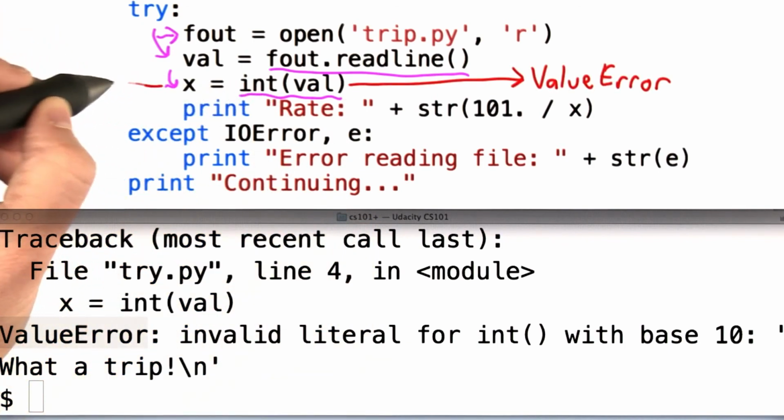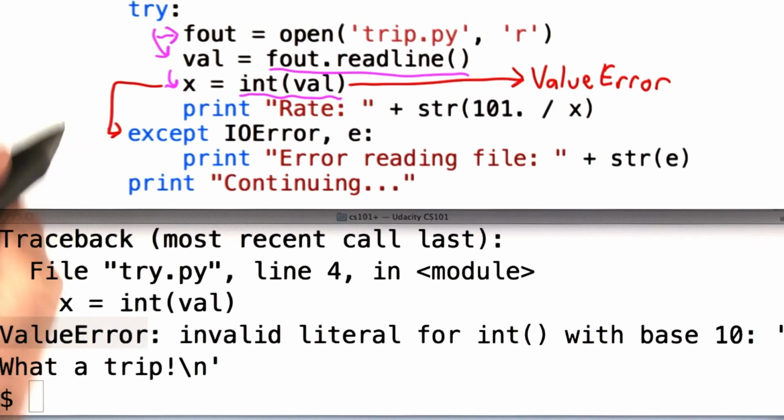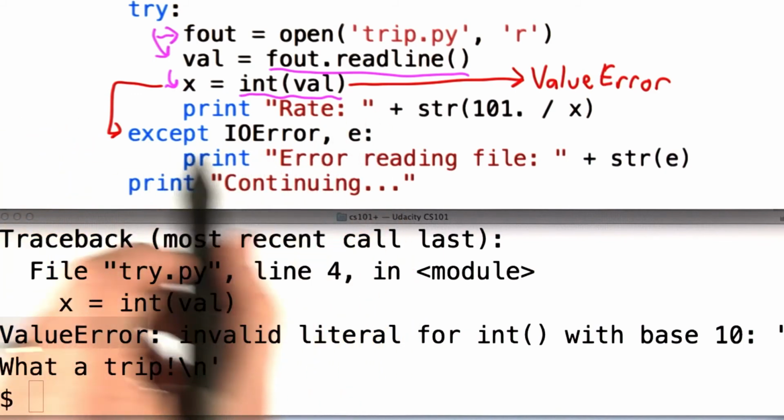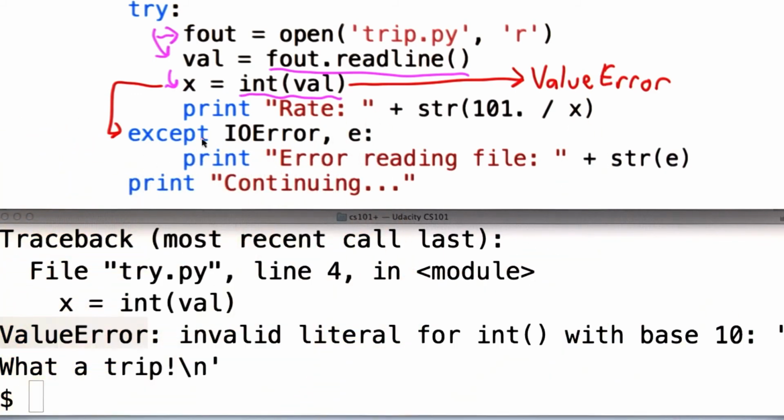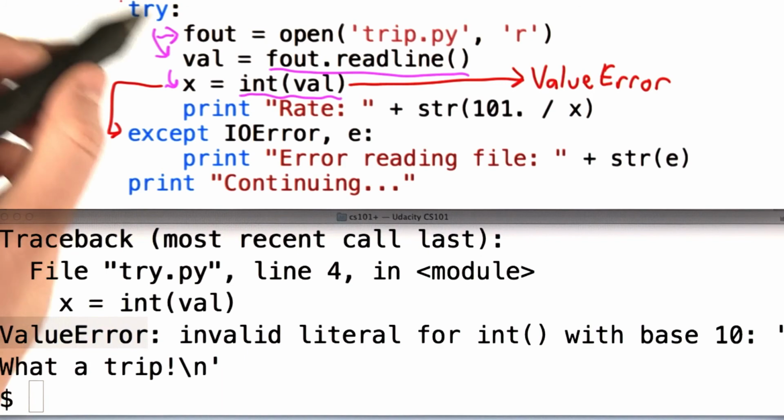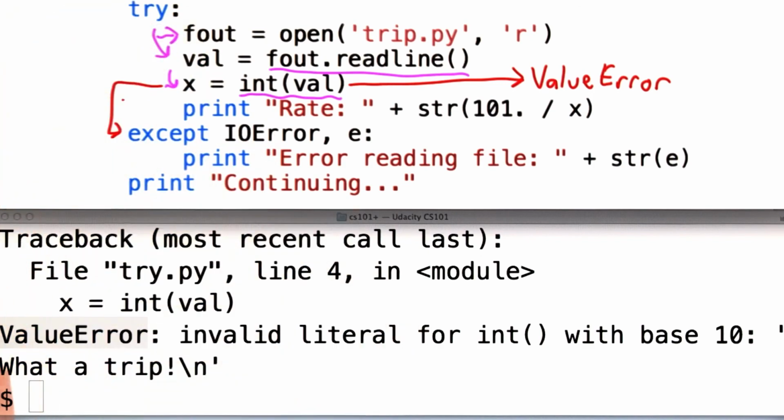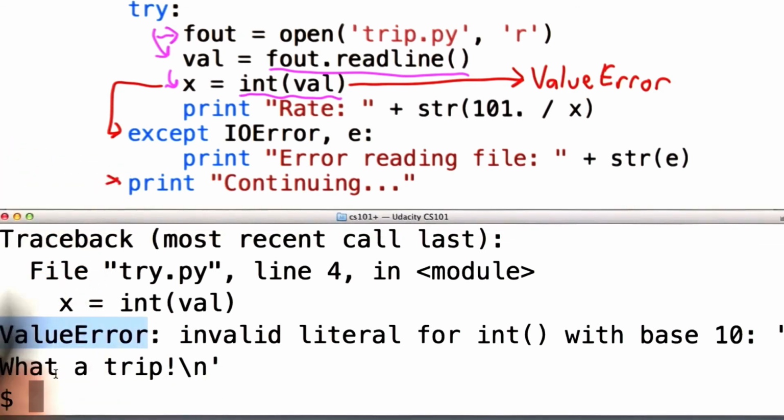And so when an exception is raised inside a try block, it jumps to the exception handlers. The IO error exception handler doesn't match value error, so it doesn't handle it. There's no exception handler that does handle the value error, so that exception gets raised to the next level, in this case causing the program to crash. And that's why instead of ever getting to continuing, we got this error when we ran the program.